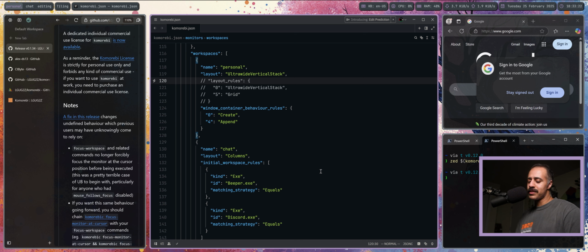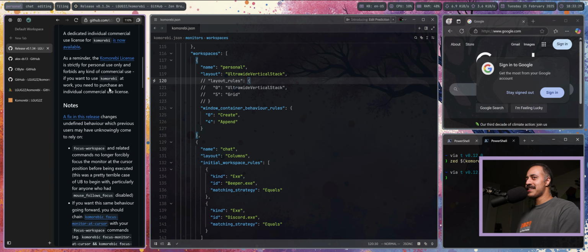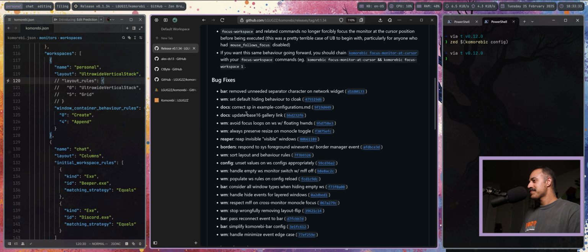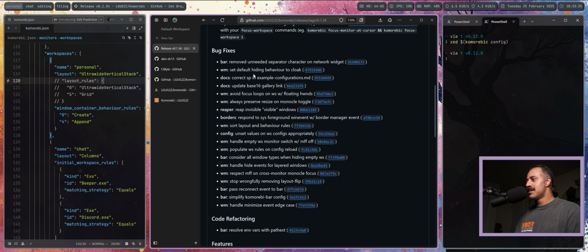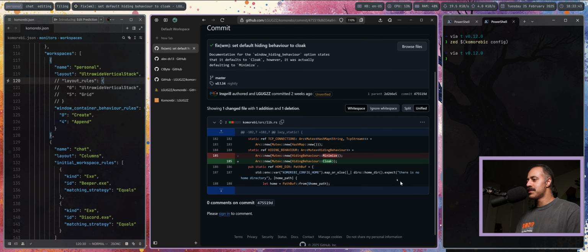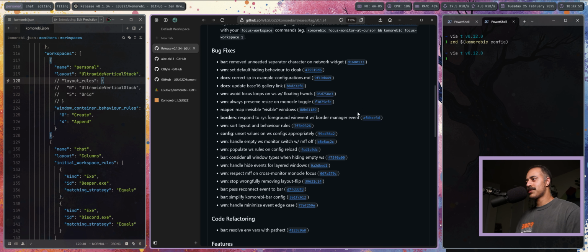Next on my bullet points, I have various bug fixes. As we have already seen, I'm not very good at just picking them out. So let's see, window manager, set default hiding behavior to cloak. I think Inspiral contributed this. It was a little bug in the code. The doc said one thing, the code was doing another. So now the hiding behavior is defaulting to cloak.